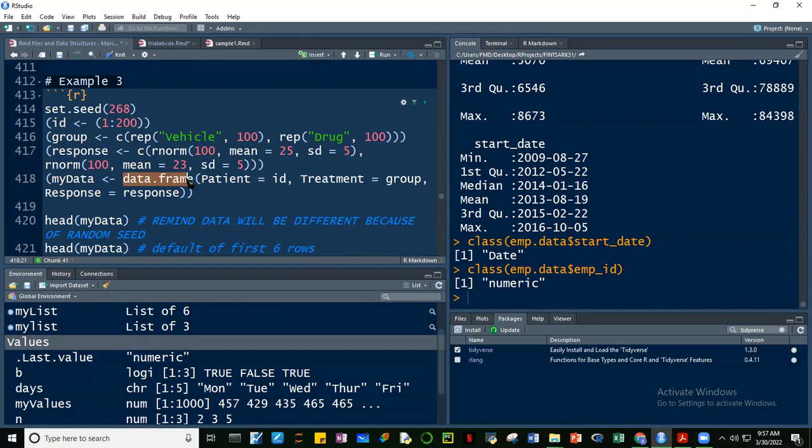Ito guys, data frame, di ba? Data frame. Take a look at the syntax. Patient is equal to ID. Ibig sabihin nito guys, yung ID na vector, gusto nating bigyan ng pangalan yun na patient. And then yung group, gagawin natin treatment, and then yung response, gagawin natin big capital R. If we don't do that guys, kung ilalagay lang natin ID and then group and then response, then you will have a data frame where the name of the columns are ID, group, and response.